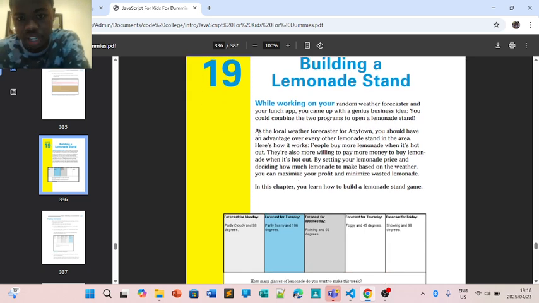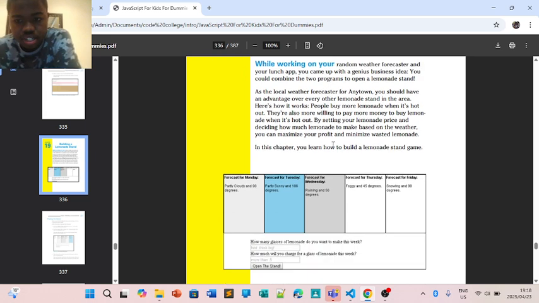Wow, that's beautiful. It's a local weather forecast of Anytown. You should have an advantage over every other lemonade stand in the area. Here's how it works. You buy more lemonade when it's hot out. You're also willing to pay more money to buy lemonade when it's hot out. By setting your lemonade's price and deciding how much lemonade to make based on the weather, you can maximize your profit and minimize waste potential. This chapter you learn how to build a lemonade stand game.